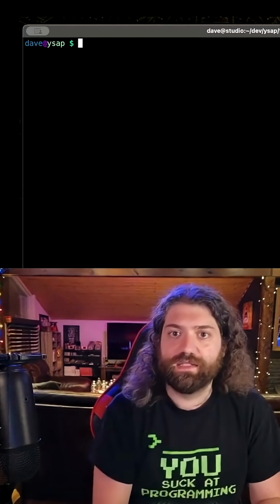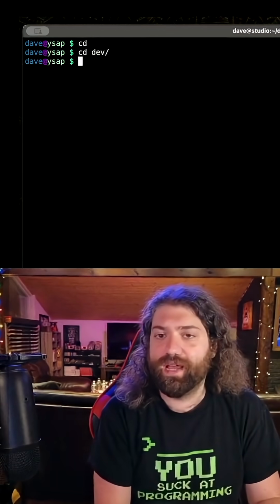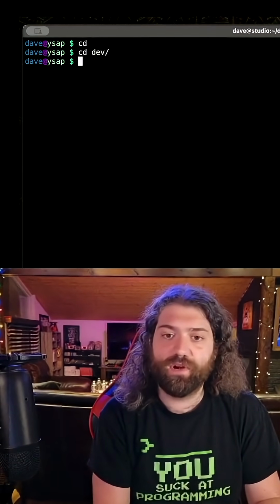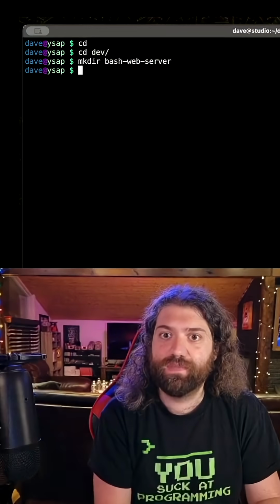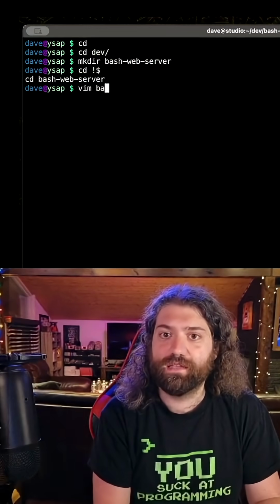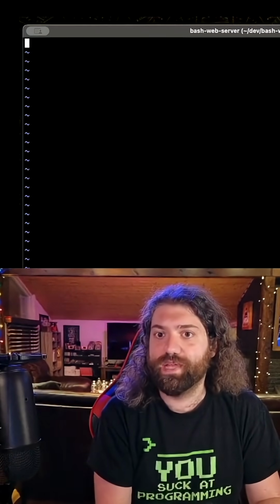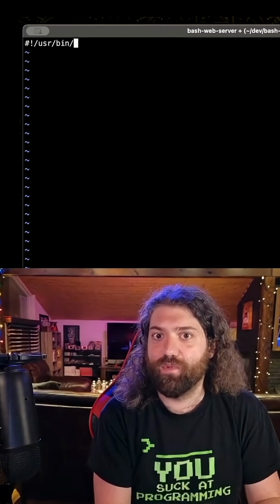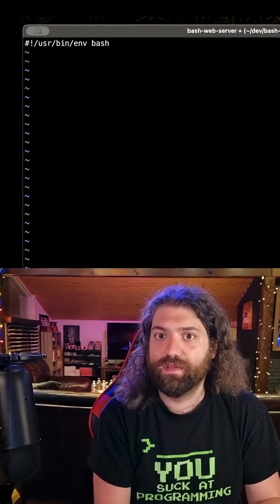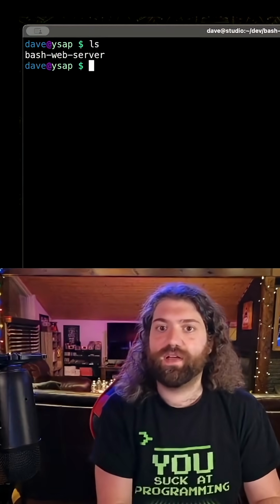So let's get started. All right, so first thing we're gonna do here, let's go into my dev directory. This is where I do my development work, and we will do a mkdir bash web server. All right, let's go in there, and let's vim bash web server, and this will be our script. This is where the web server will live. Okay, so now we have a simple file called bash web server here.